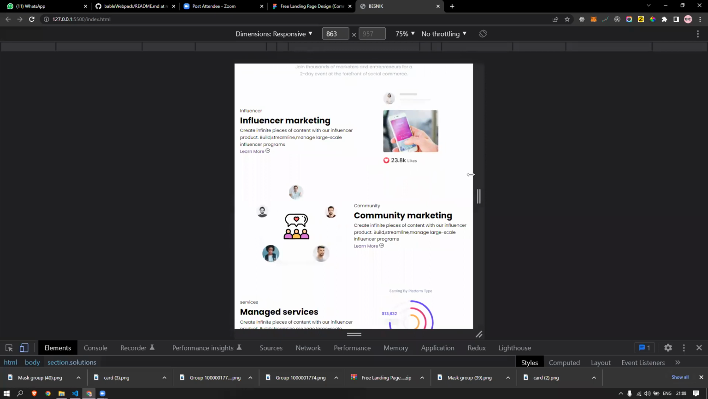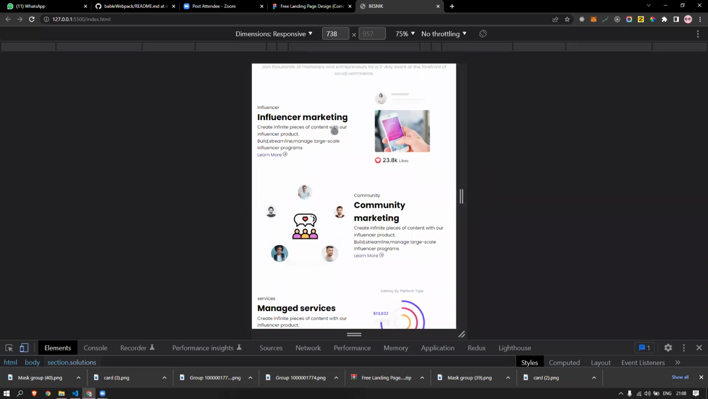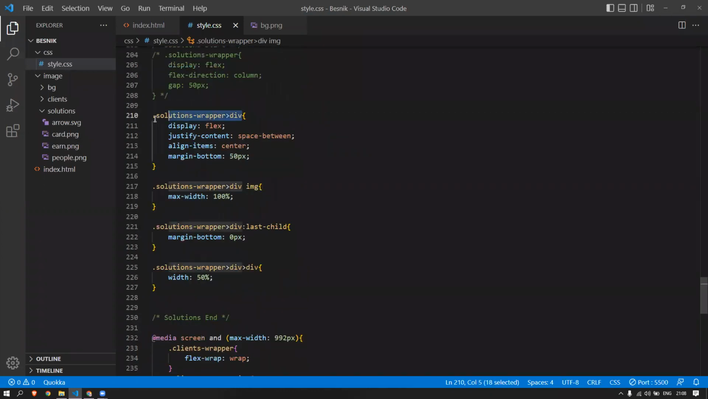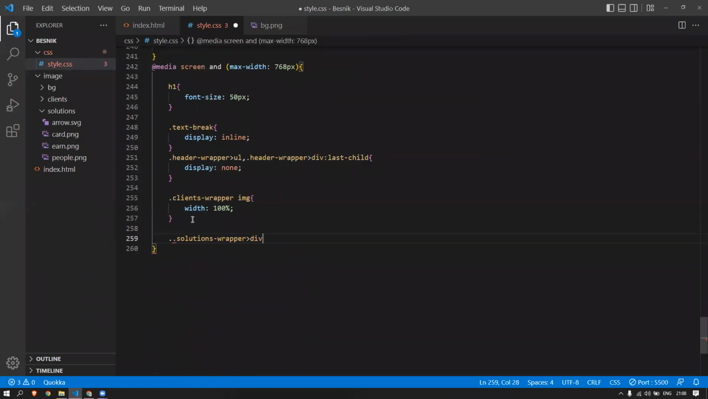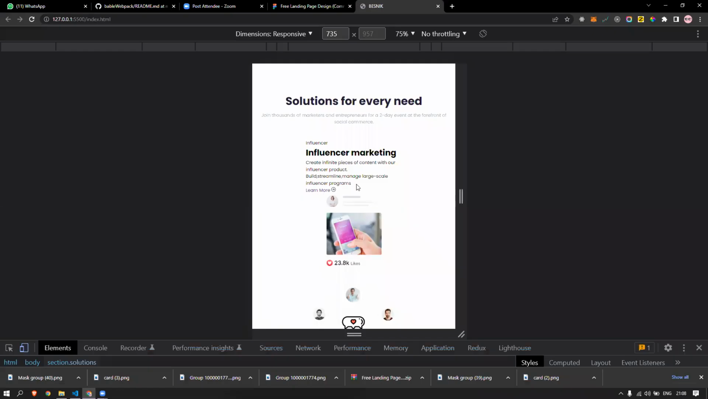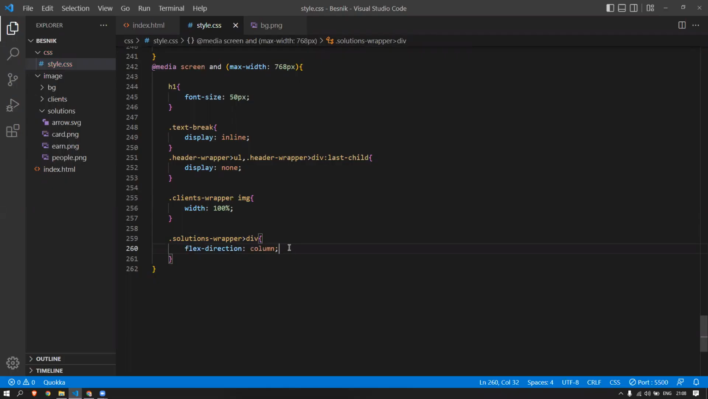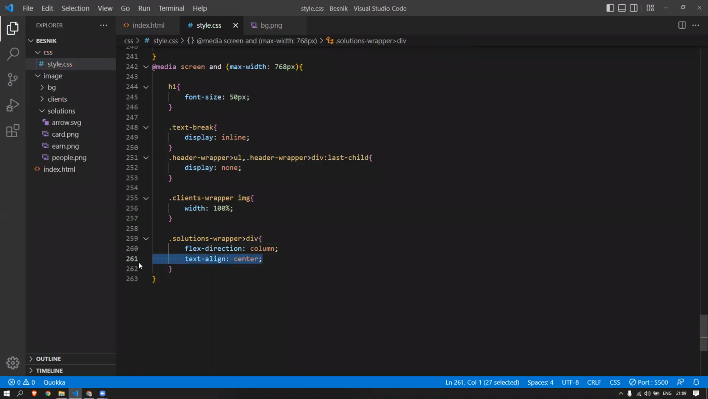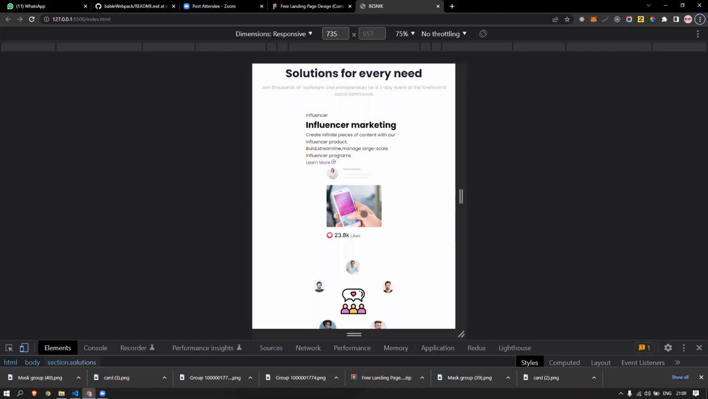The second step is when I get less than 768 pixel, I want to make this one by one, not like this way in a flex row. So at max width 768 pixel, I'm going to target this div. This should be a flex direction of column. Now it changed to the column. I'm also going to give a text align center to the text. Okay, this is not a good way. The text align is not a proper way, so we should keep it like this itself.